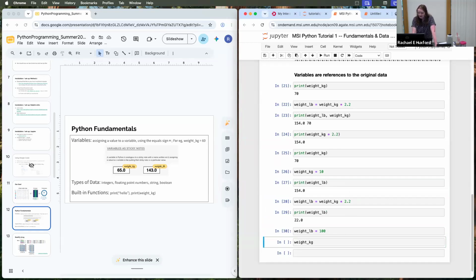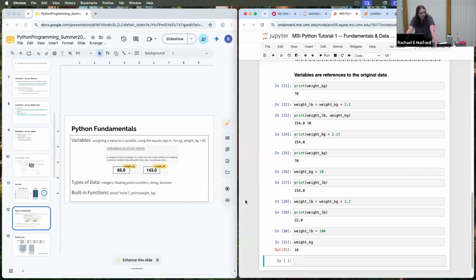And we can see now if I decided to change weight pounds to 100 manually, so now it's not a reference to kilograms at all anymore, that also doesn't change the original kilograms.